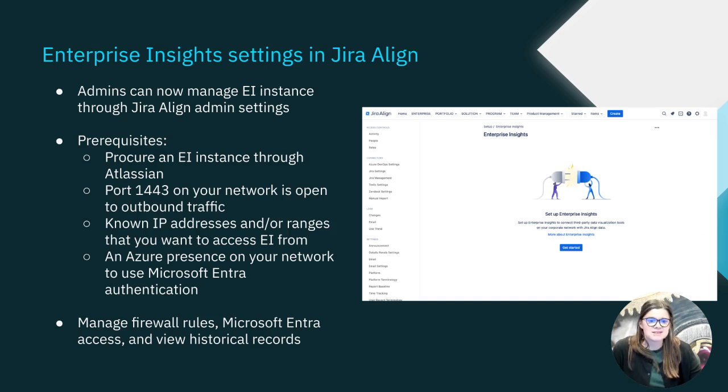If you are using Enterprise Insights Cloud, you are now able to manage your Enterprise Insights instance through Jira Align in the administration pages. If you aren't familiar with Enterprise Insights, commonly referred to as EI, it is Atlassian's data lake for Jira Align that enables you to connect your Jira Align data to BI tools like Atlassian Analytics. To use this functionality, you do need to meet certain prerequisites.